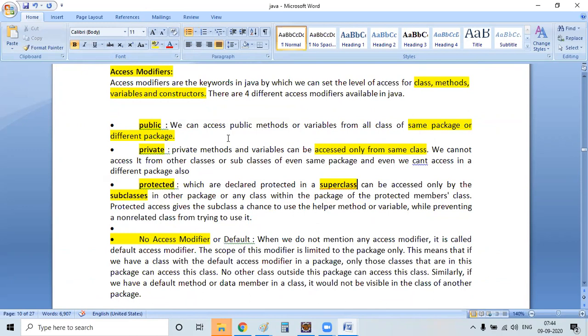And why are we using these access modifiers? To set the level of access, we are using these access modifier concepts. So if I have defined a method, in which classes I can access that information, in which packages I can access that information, all those things we can handle using this particular access modifier concept.